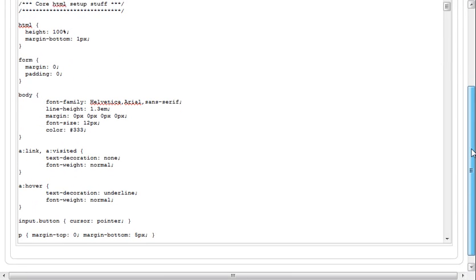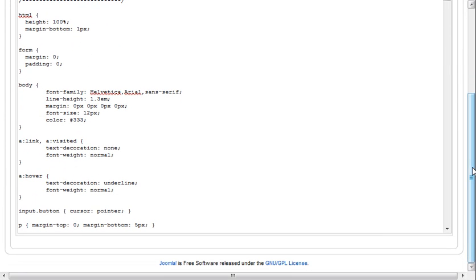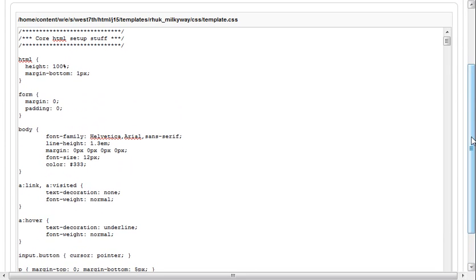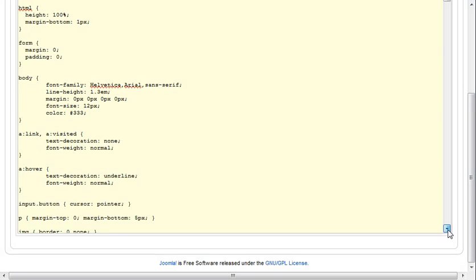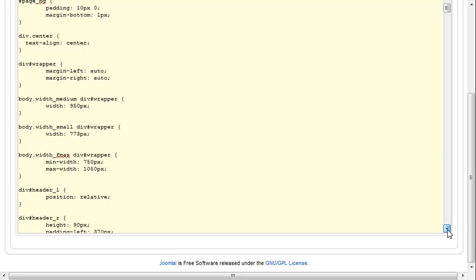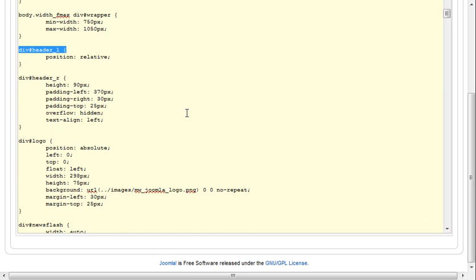If you're not familiar with CSS, you can look it up in Google. It's basically a style sheet that's hosted separately from the site files. And we can go through and see all of the different tags and classes that we have.